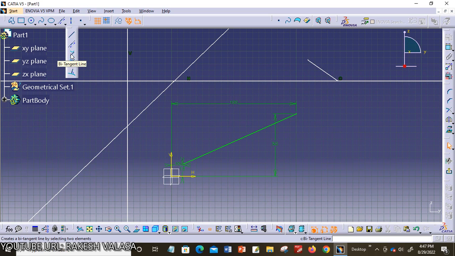bitangent line. A line that is tangent to any two curved entities is called bitangent lines. The curved entities can be circle, ellipse, arc, conic, and spline. To draw a bitangent line, invoke the bitangent line tool from line subtoolbar in the profile toolbar. Now I am choosing bitangent line in the Catia V5 software, that means subtool in line toolbar.